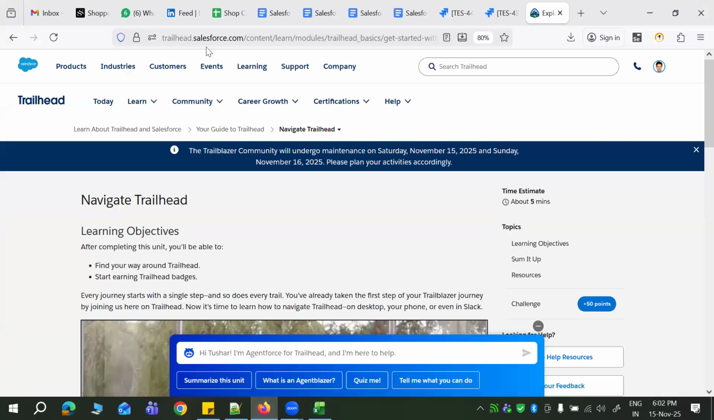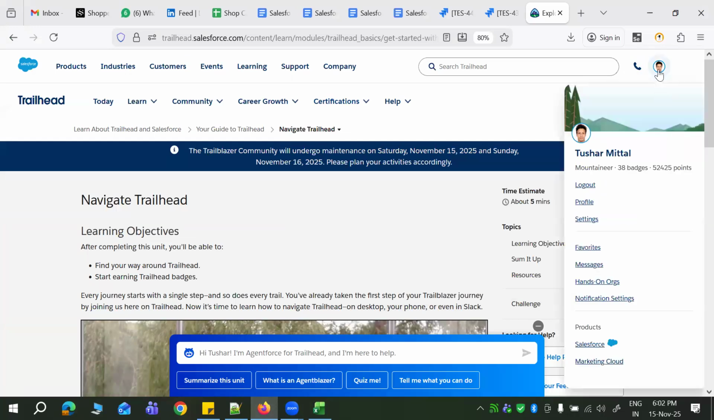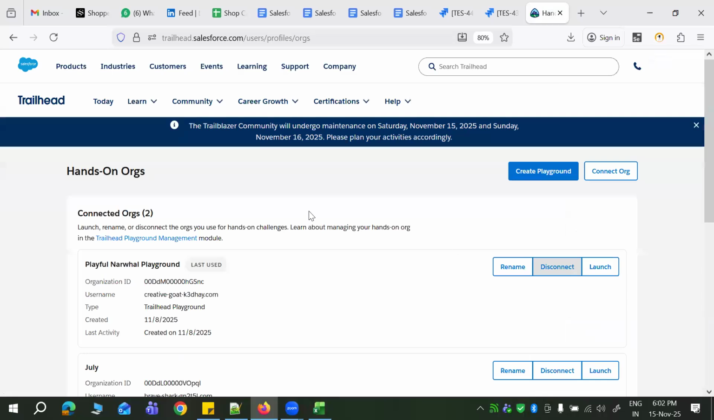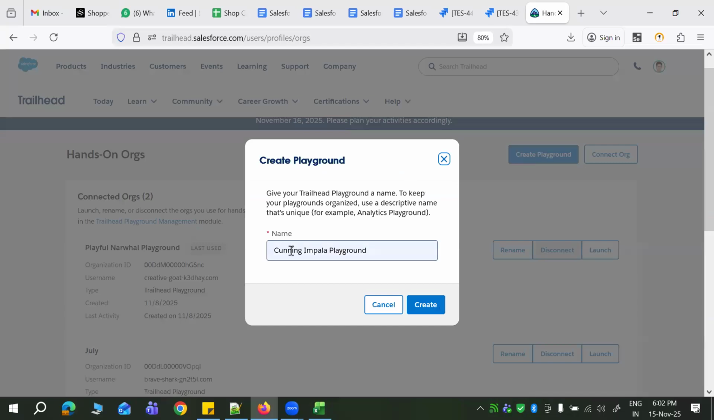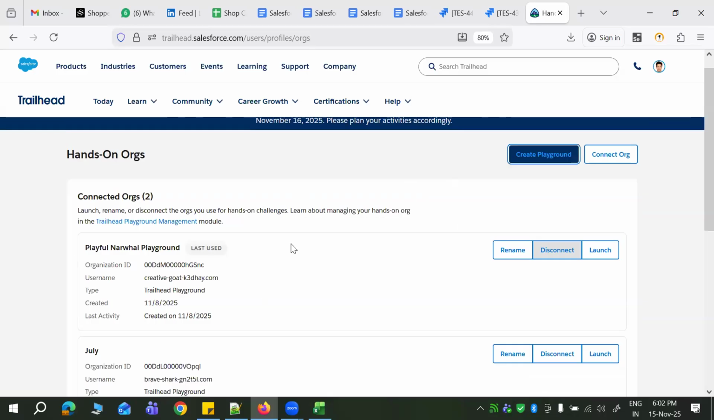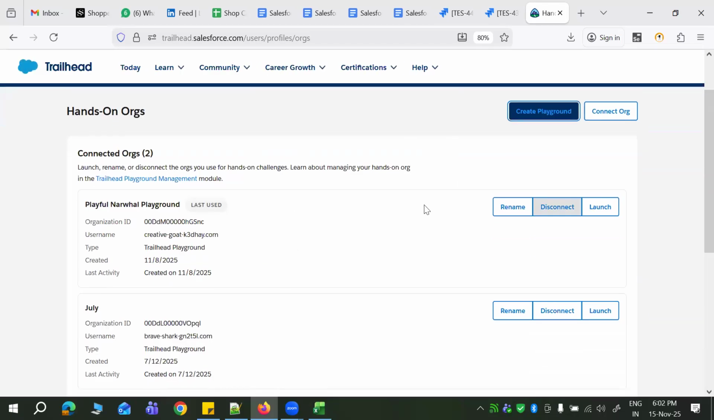First we have to log into trailhead.salesforce.com. We can sign up; I have already done that. On the next step, we have to perform hands-on orgs, so we click it over here. Then we have an option to create a playground. To save our time, I have already created a playground. The option is we just have to mention the name and click on create. So let me open the playground which I have already created and showcase the demo. I'm clicking it over here.